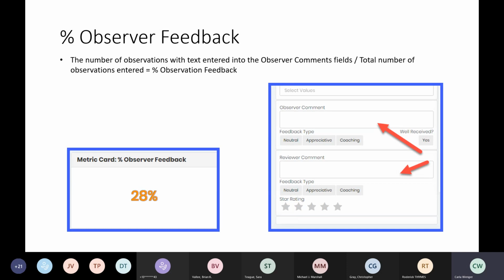Percent observer feedback is the number of observations with text entered into the observer comments. We talked about this a little bit ago: if you're entering comments into these, that's going to show that they're actually putting comments in, and there is something you can have turned on to show the percent observer feedback for that. If you guys don't have some of these features turned on, please talk to your client success managers. They can help you out and turn a few more features on if you'd like to see some of these.